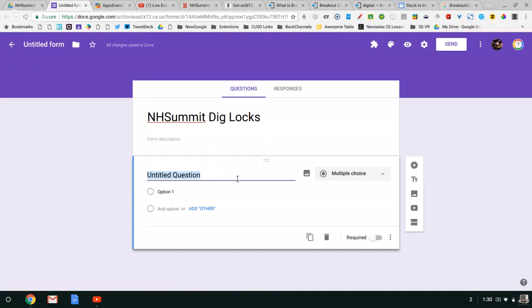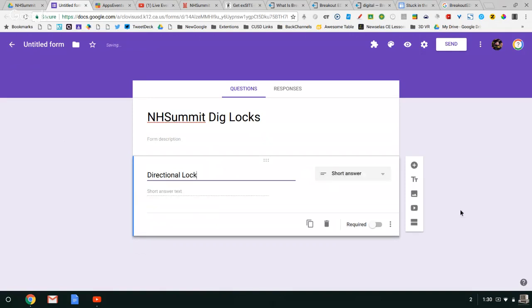Let's do a directional lock because I'm going to show you how to do a description as well. So I'm going to call this directional lock. Now notice the moment I type in directional lock, it removes multiple choice and gives me short answer because that's what we want. So it automatically changes it from multiple choice to short answer. But we all know there's tons of different kinds of directions. There's north, east, south, west. There's up, down, left, right. So that's where you want to give your students a description of what kind of directions you are looking for.